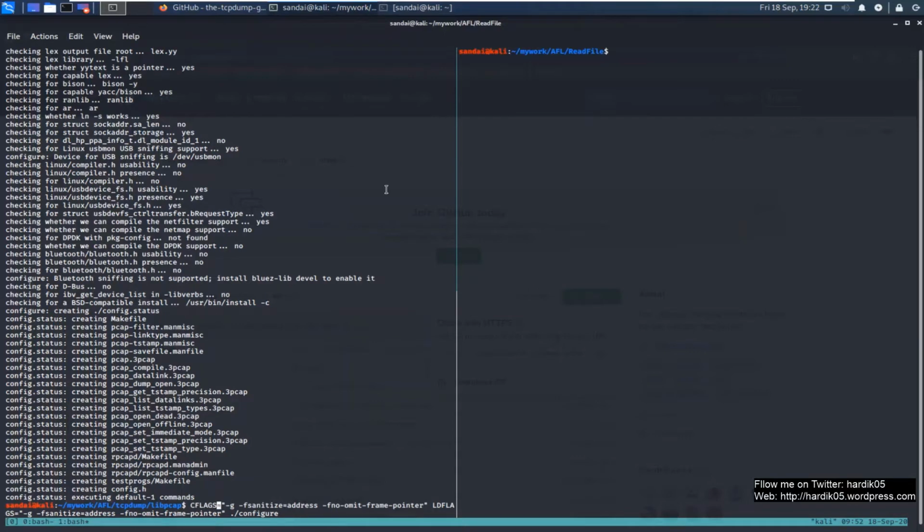CFLAGS means the flags which I'm going to pass to the C compiler, and then LDFLAGS, these are the linker flags, and we also need to set our CC to afl-clang. We can try and see if it works, and we will set CXX. Sorry, I don't think we need CXX over here. That is the C++ compiler.